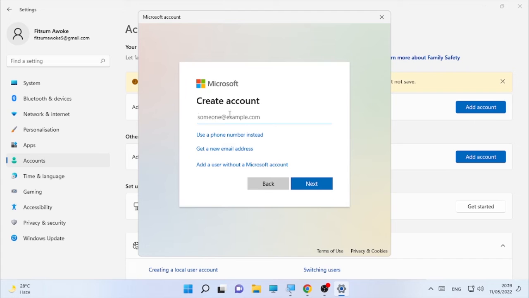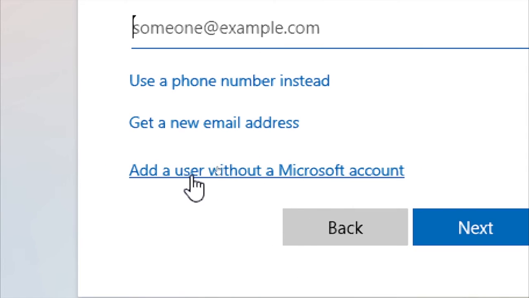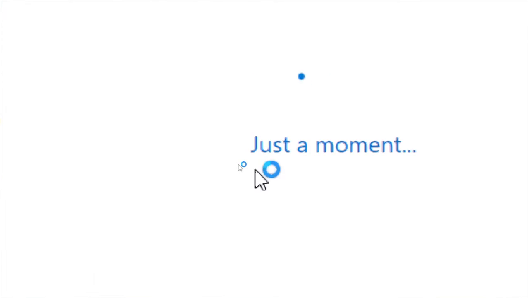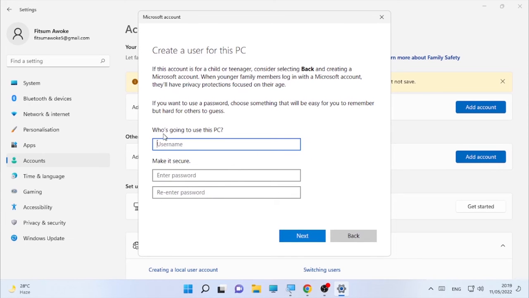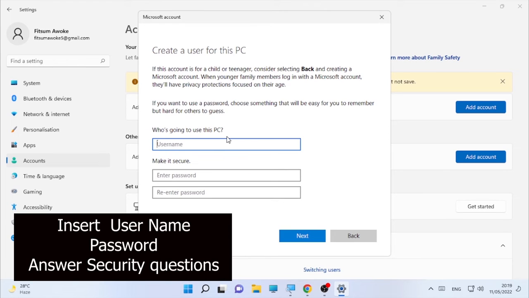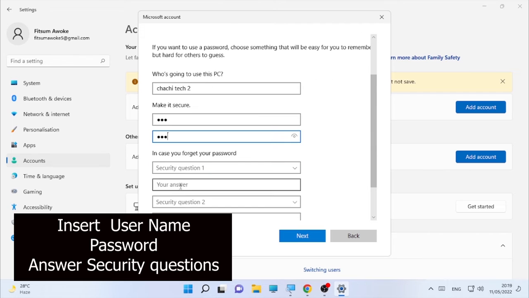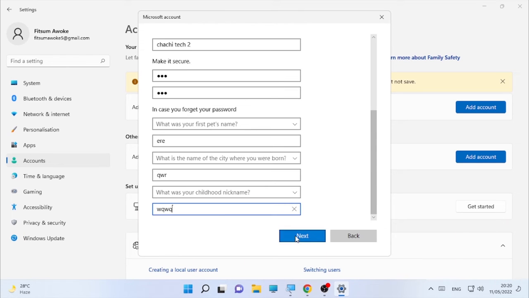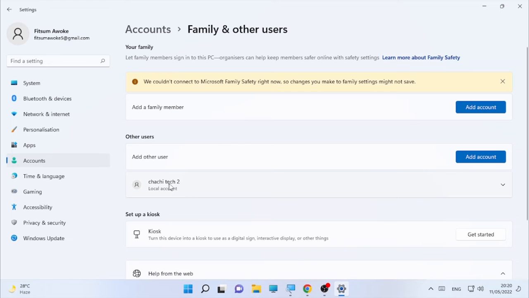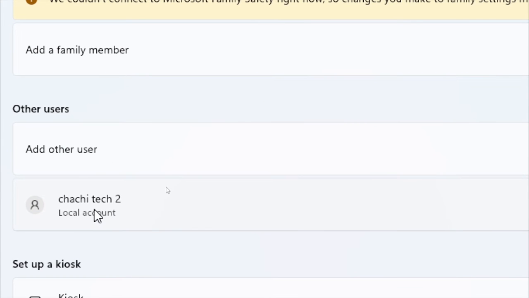Then again, if you created an account, you can insert it here, and if you don't have one, again you can select add a user without a Microsoft account. Then after that, it will ask you to create the account. So who is using this PC? Let's make it Chachi Tech 2. Then enter password. We are going to insert a password and then select next. Then after that, as you can see here, Chachi Tech 2 is created as a local account.